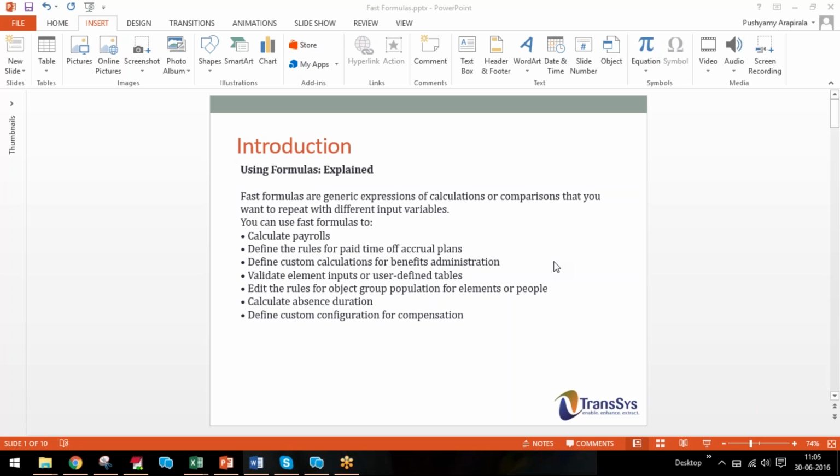Okay, so first we'll have an overview of the FAST formulas, and then we will go into each and every detail of the advanced features, and we'll see what are the new types of FAST formulas which are available in Fusion. Okay, so let's have an introduction, like using fast formulas.